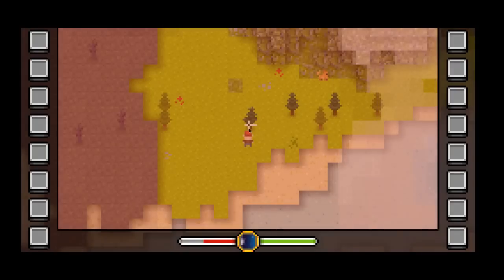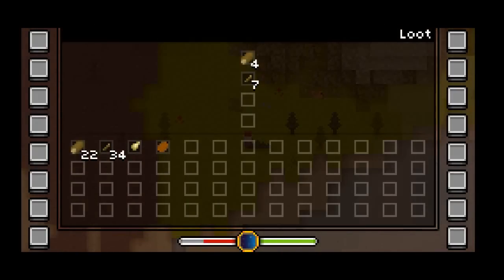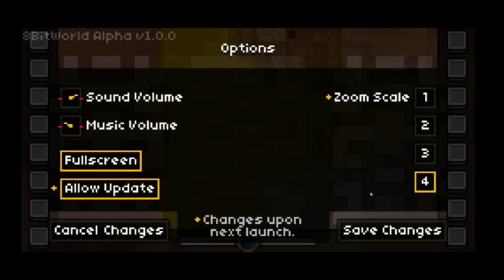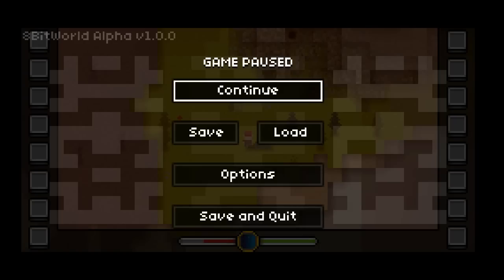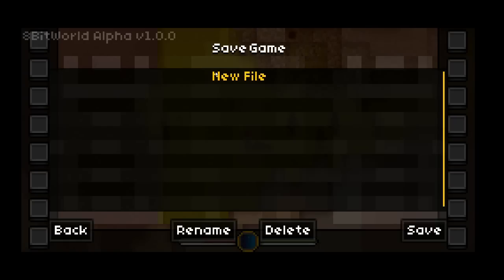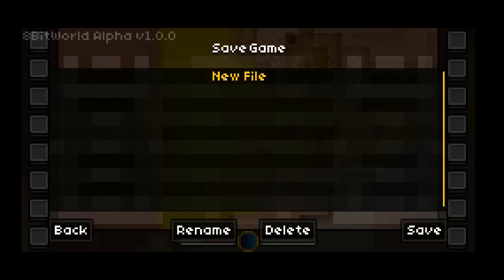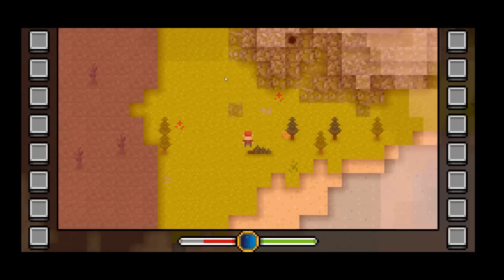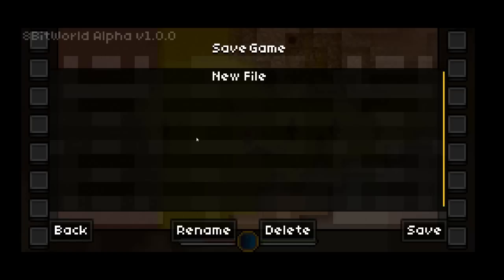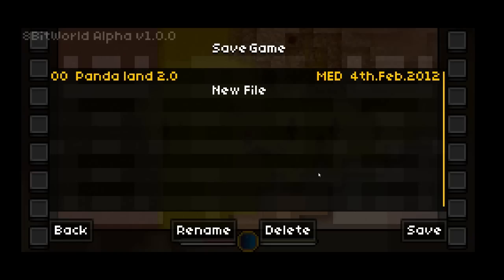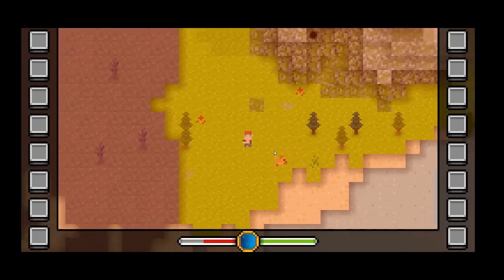Well, I'm gonna keep punching trees, of course. I gotta show them who's boss, but I don't know what I'm doing right now. I am confused about where changes happen. There's no way for me to know. I'm gonna save it, though. Save. New file. Save. Oh, okay. Okay, that was weird, though. I was confused on how that worked, too.